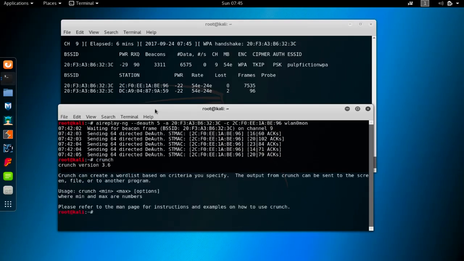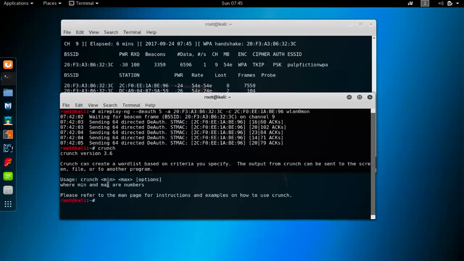If you type Crunch, it will show you the current version or the documentation of Crunch. As you can see, at least we have to specify the minimum and maximum characters that we want to use with Crunch. So I'm going to say Crunch and 8 to 9, okay? Of course, maybe you want to use Crunch with 8 to 16 characters, but it will generate a very big file for you. Then you will have some trouble even storing that file in your computer.